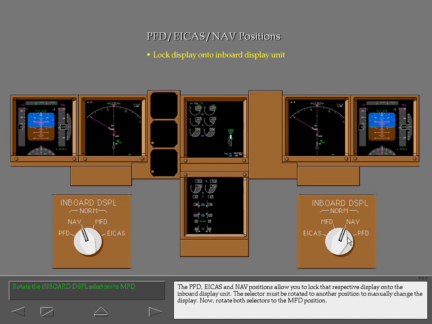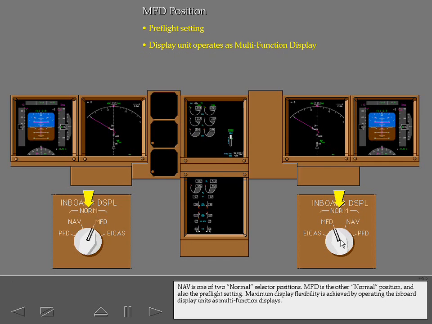The PFD, ICAS, and nav positions allow you to lock that respective display onto the inboard display unit. The selector must be rotated to another position to manually change the display. Now rotate both selectors to the MFD position. Nav is one of 2 normal selector positions. MFD is the other normal position and also the pre-flight setting.